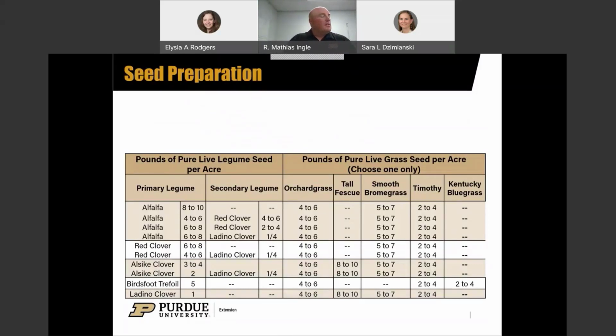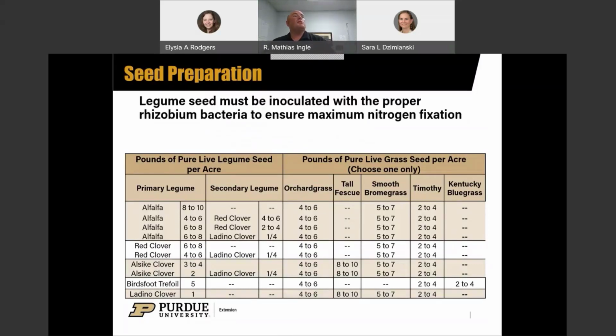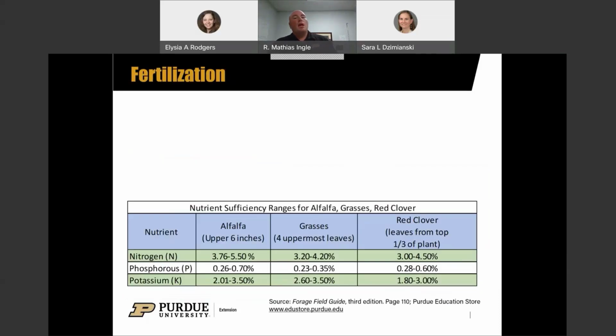So with seed preparation, your legume seeds must be inoculated with the proper rhizobium bacteria to ensure maximum nitrogen fixation. If you're planting alfalfa, alfalfa can maximize nitrogen fixation, and with that, you sometimes want a secondary or a third legume to go along with it. Coated seed may be purchased which contains rhizobium bacteria.